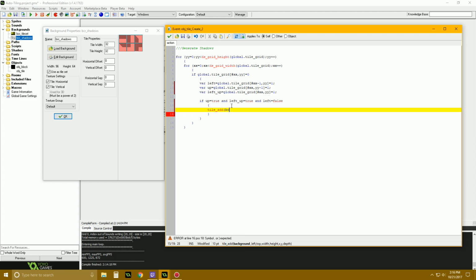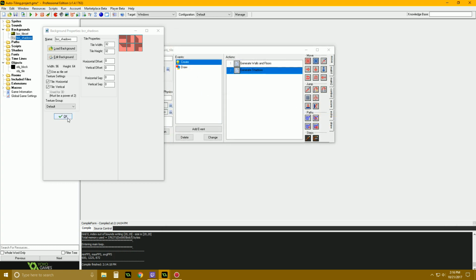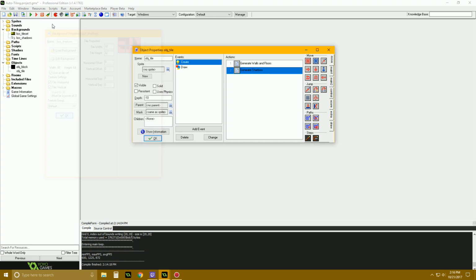Let's go BCR shadows. And we're going to say left is going to be 0, top is going to be 0, 32, 32, XX times 32, YY times 32. Let's just take it a step at a time. And, oh yeah, depth. 1, 2, 3, 4, 5. So first, we're just looking for these straight shadows right here.